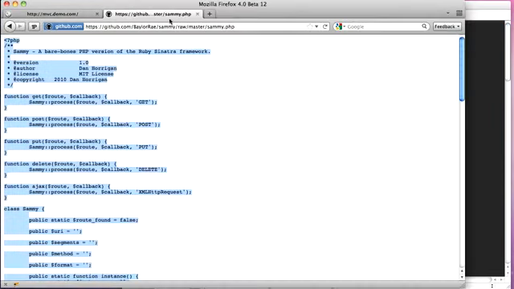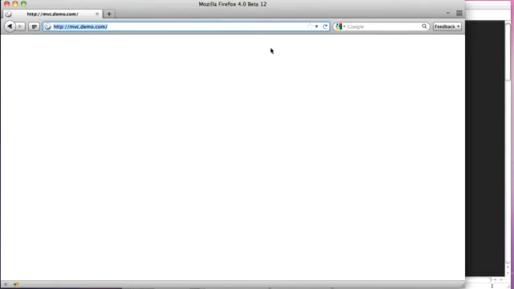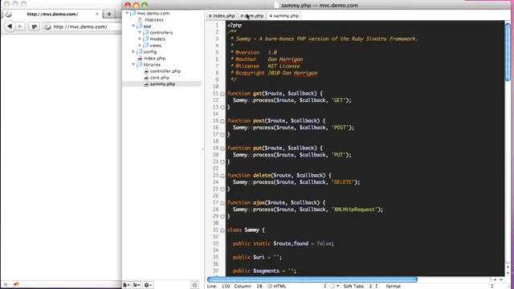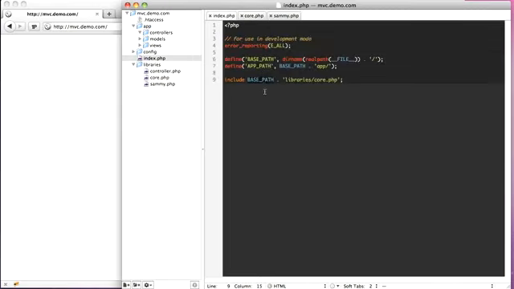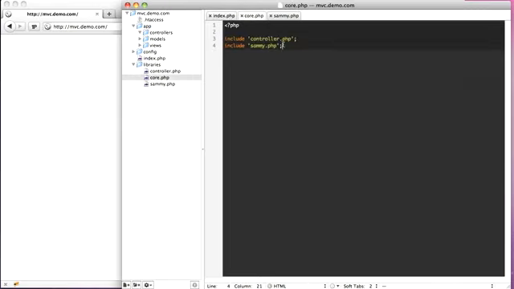So let's go ahead, and we're done with this window. We're going to go back to core.php and include that file. So include sammy.php. Right now, I'm not using that app path and base path thing. I don't really think they're necessary here.